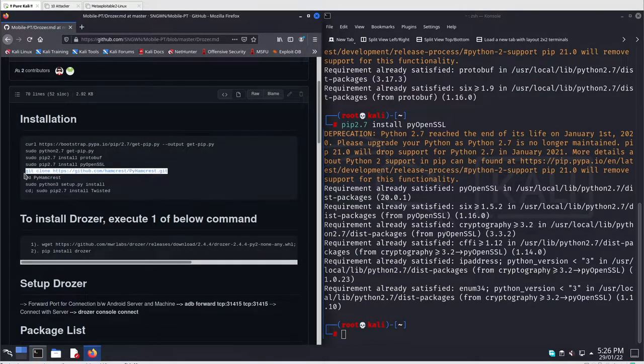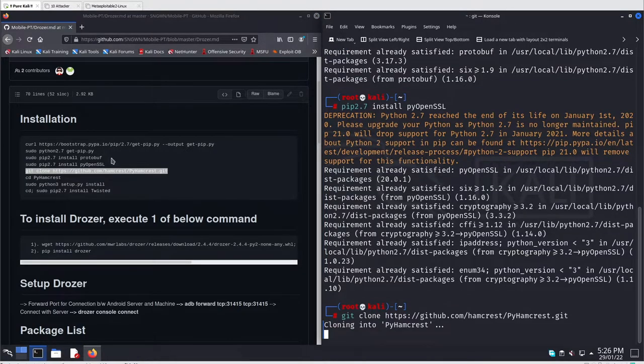Now go to this GitHub repository for the PyHem crest. That's a major dependency for the Twisted library that you install at the end here. So before installing Twisted, you need to install this PyHem crest, so that you can successfully install Twisted here. So let's clone the GitHub repository and then we're going to install it.